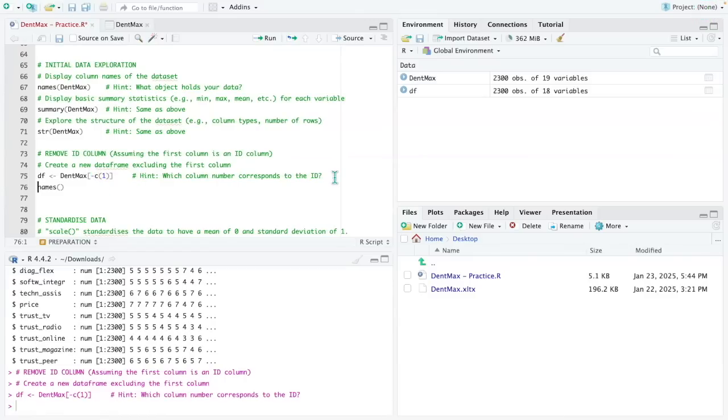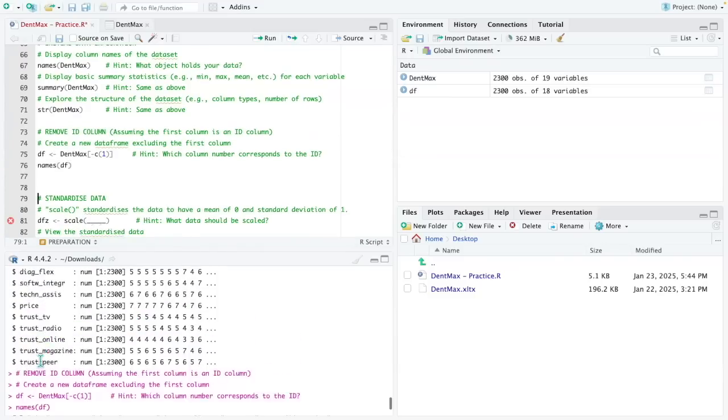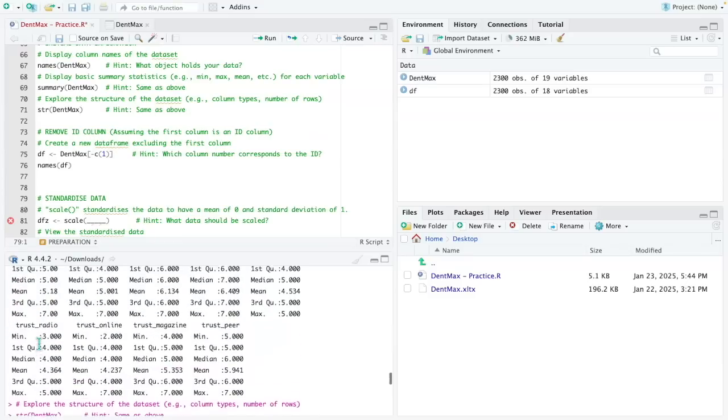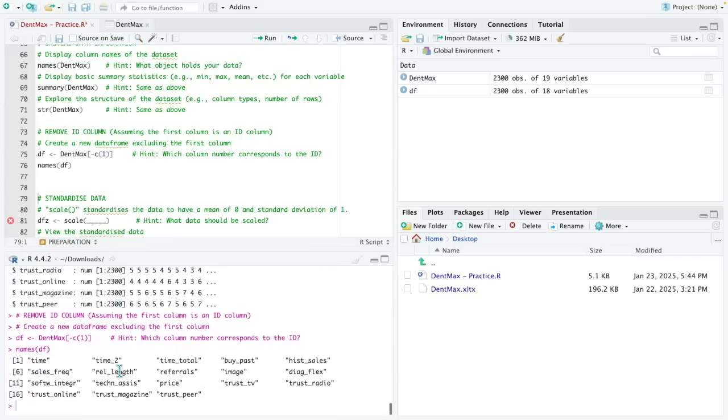And to check if we successfully removed the ID column or not, we can check the names of the columns of the new data set called DF. So right here, we should type DF. Look, now the first column is not ID, it is time. If we trace back to the previous data set, the first column is ID, so we already removed the first column, right?